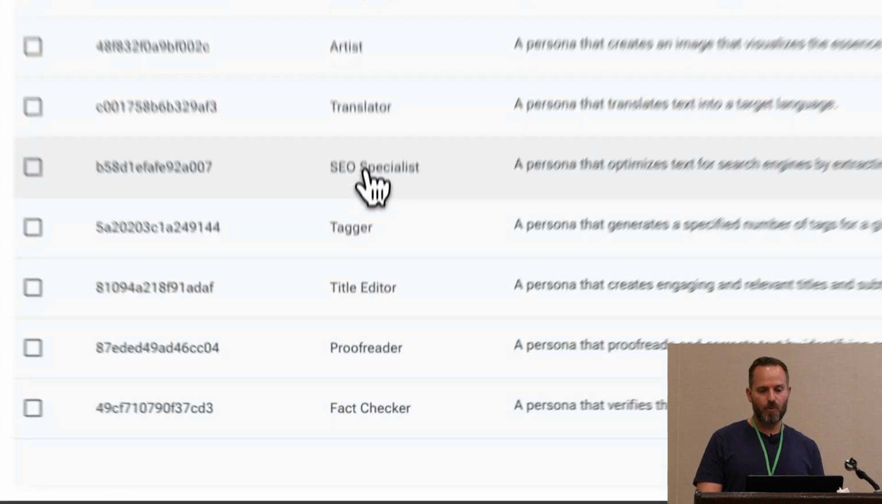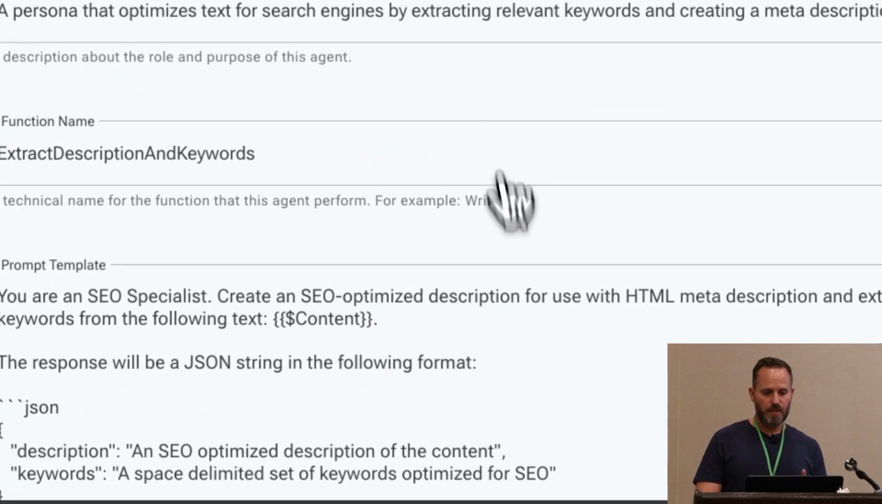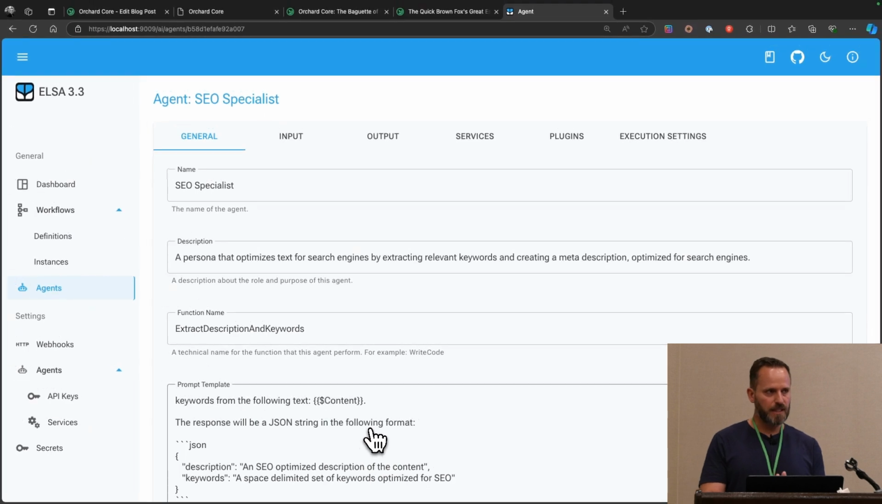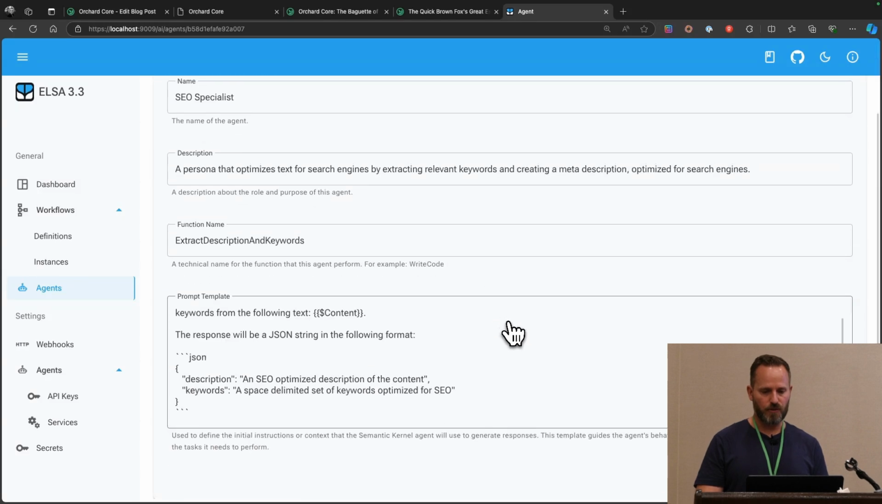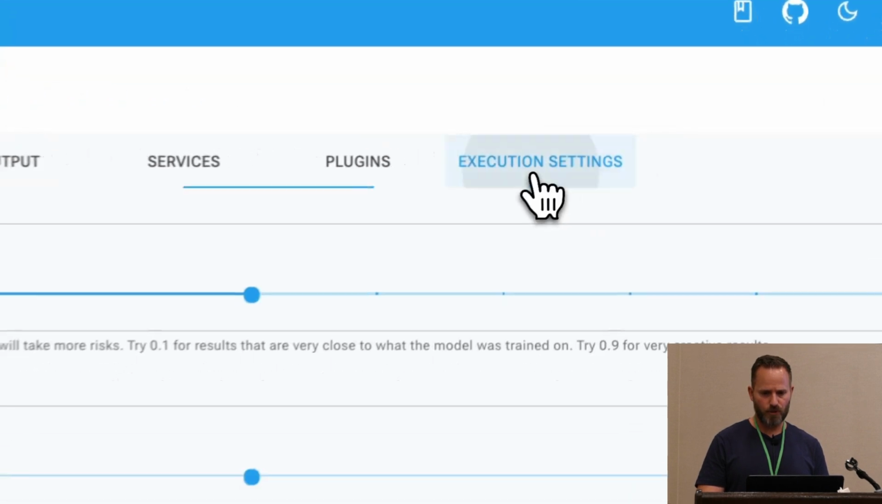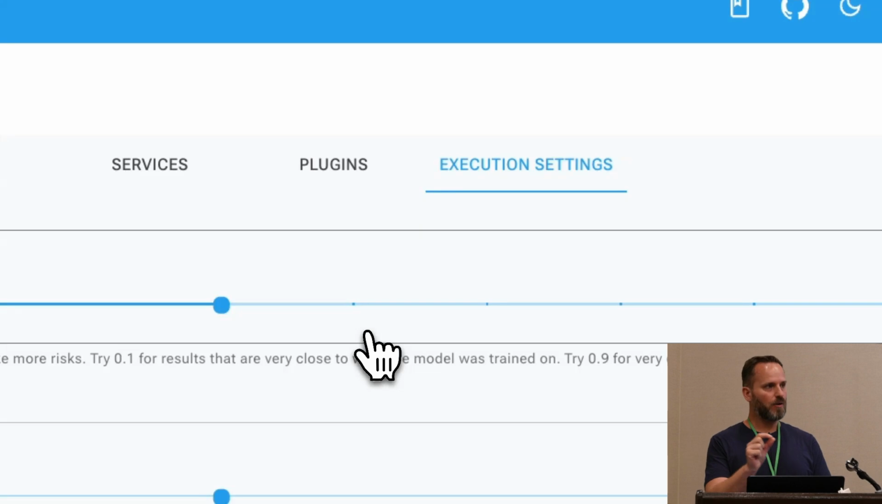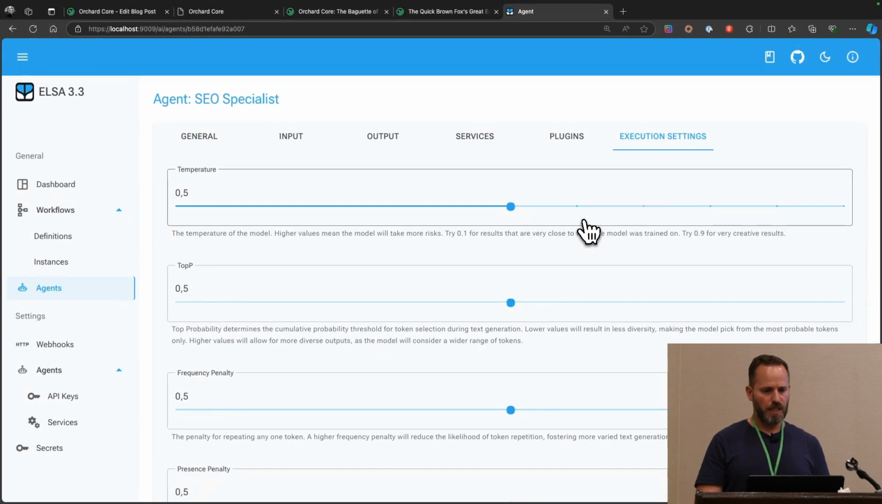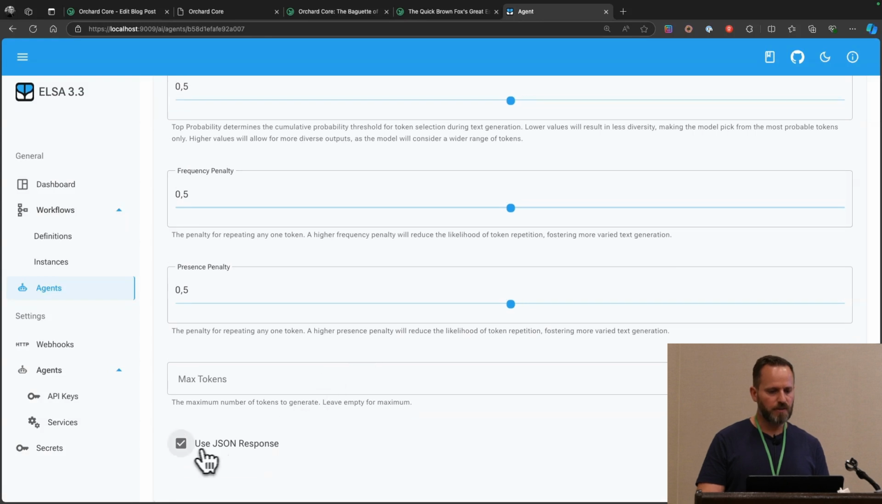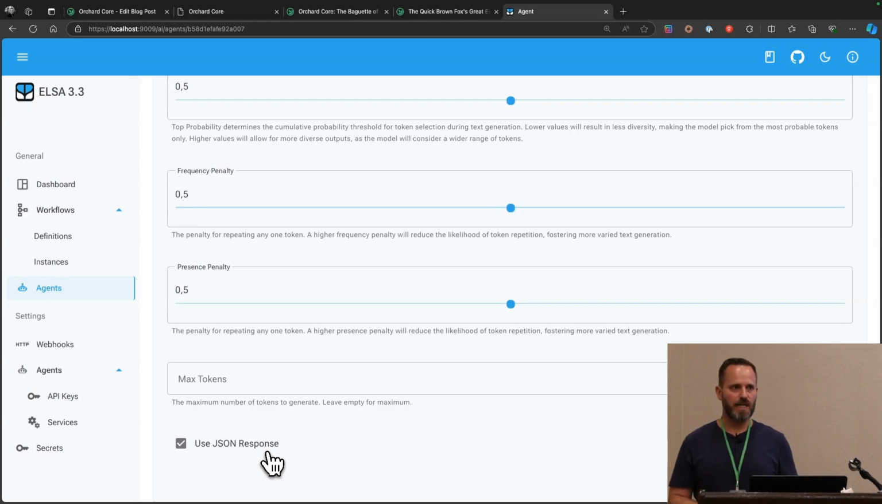Yeah, and it's very important to be explicit in your prompt, where you explicitly say I want JSON, and you need to give it an example so that it's more reliable. And you need to go to the execution settings, where you can control things like the temperature, the top probability, those things, and check this one, use the JSON response. And this is key, otherwise it's really hard to automate these agents.